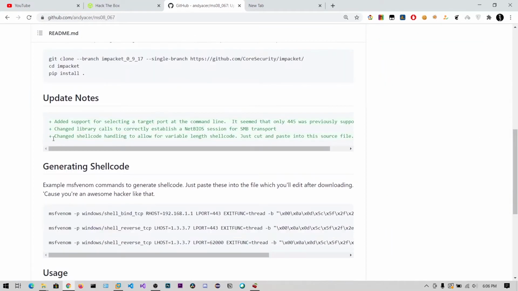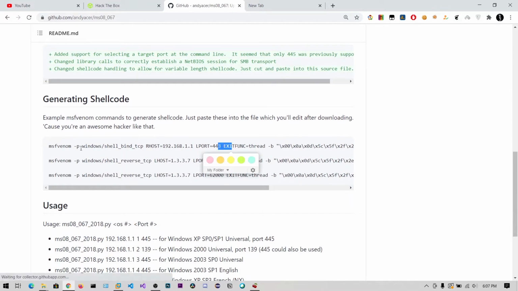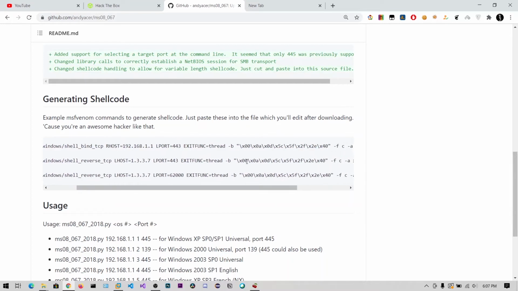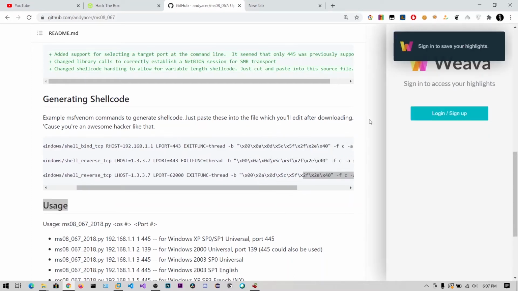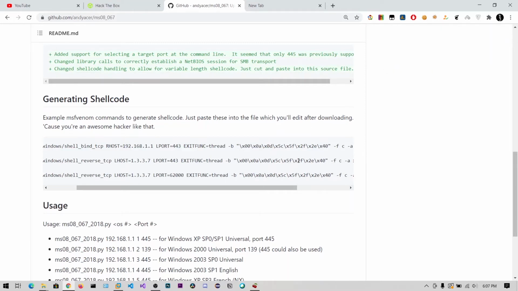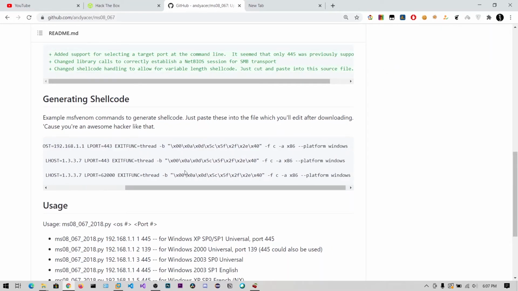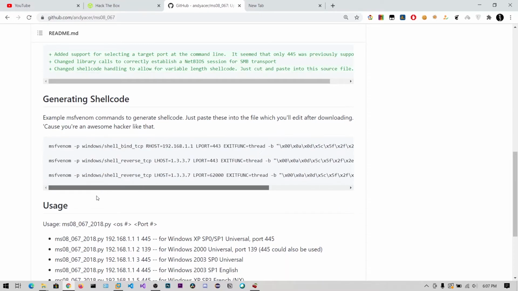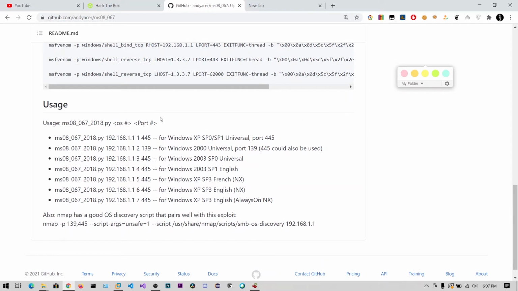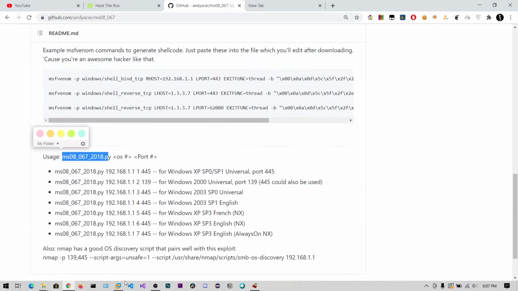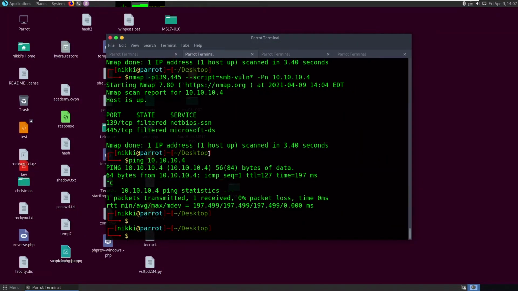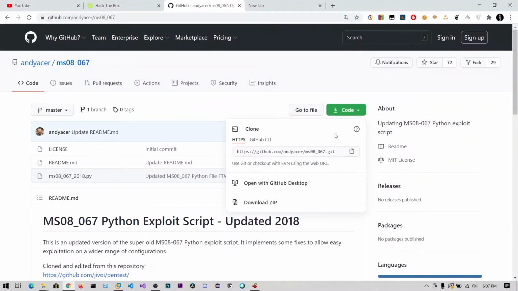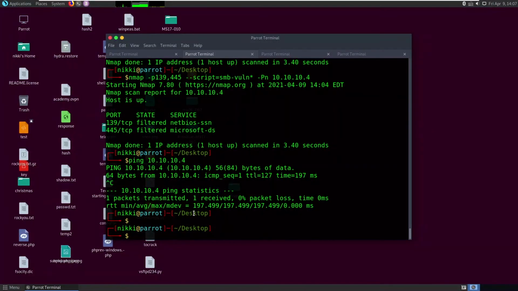We need to clone this repository, and we need to generate the shellcode using msfvenom. We can generate a normal reverse shell with the exit function as thread, the bad characters, and the output format as C, so we can directly copy it into a Python variable, with architecture x86. We need to insert the shellcode into this Python file. So you can git clone the entire repository. You just copy this and git clone it. I have already cloned this one.